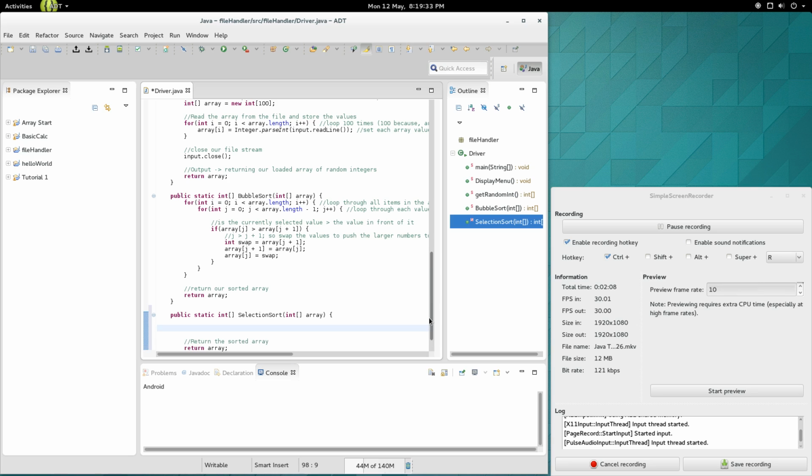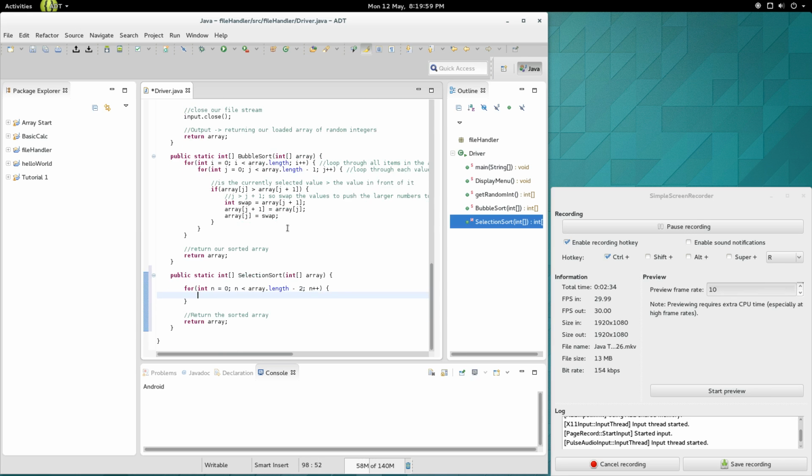Alright, so the next thing we have to do is create 2 loops, and it's a little bit different than bubble sort, whereas we don't have to actually loop through every value for the amount of values in the array. We can pretty much do it like this. So we're going to do for int n equals 0, while n is less than array.length minus 1, and then we do n++. And what this is going to do is loop from index 0 in the array until the end of the array. I believe it's minus 1 because of the swapping.